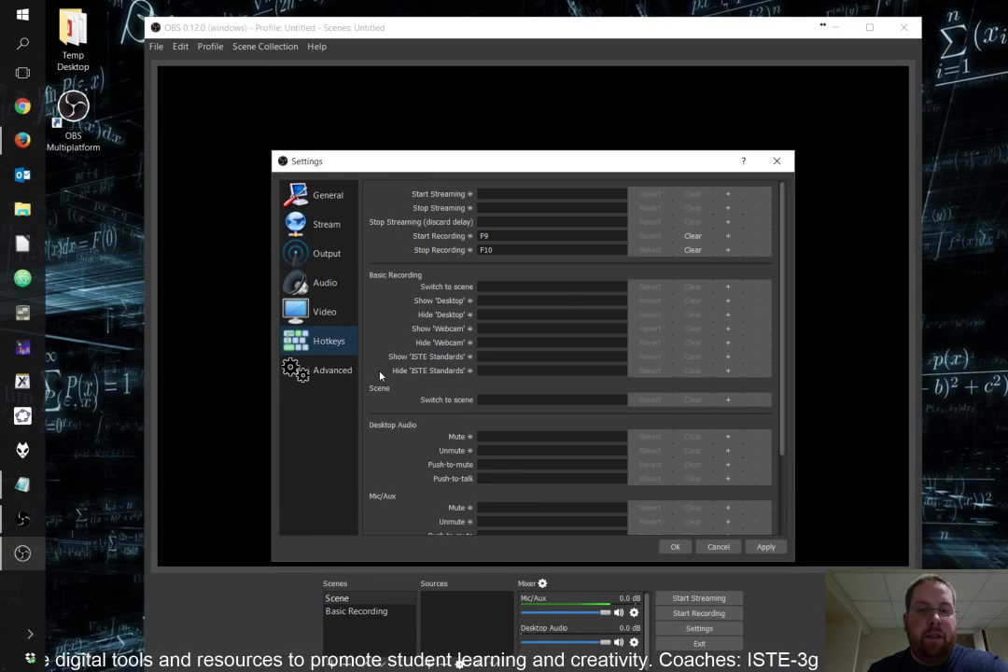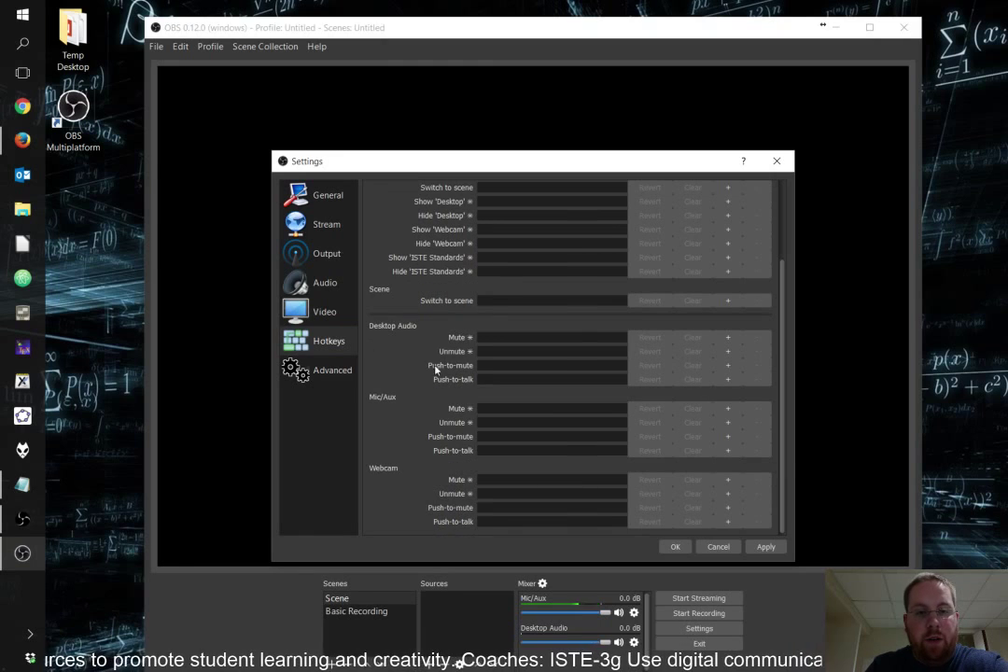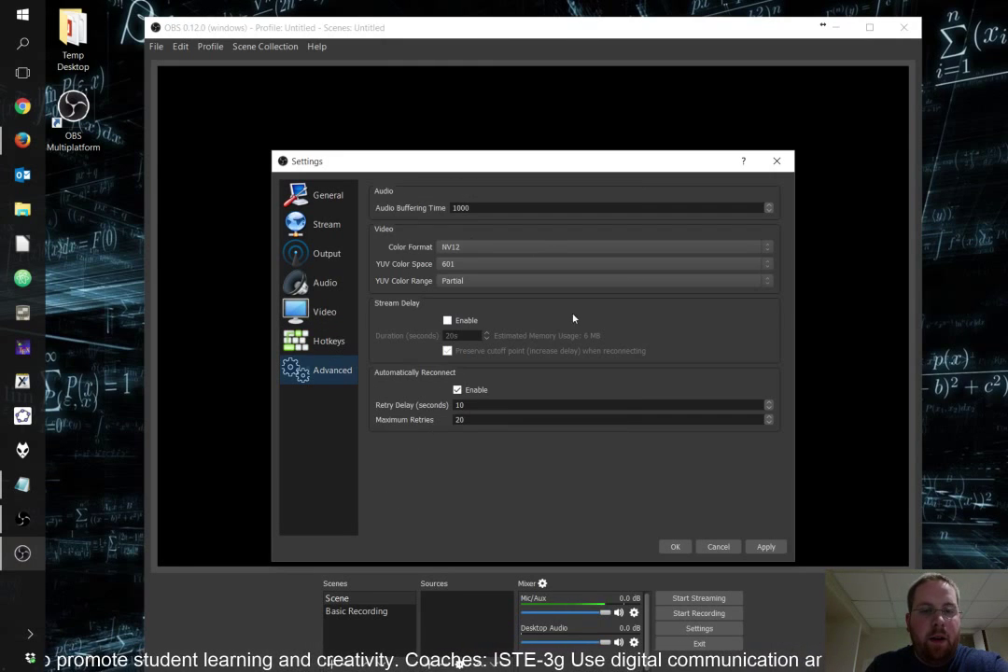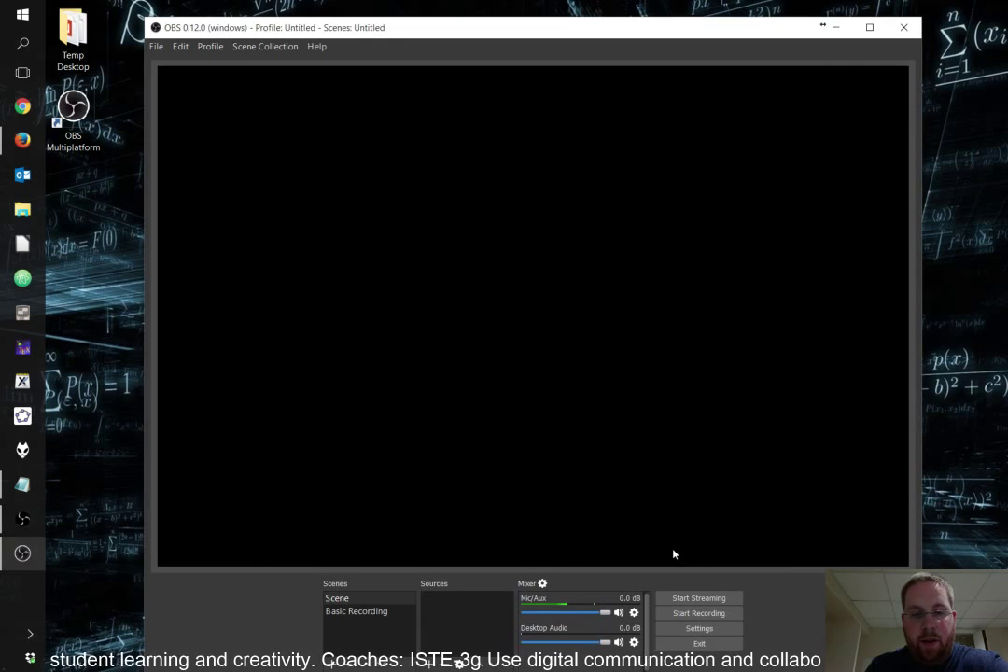Hotkeys are very important things to use while you're recording, and we'll talk about some of these in detail when we go through some. But right, I have recording set up. You can also change what sources are being shown, what scene you're on, your push to talk and push to mute here. Advanced, again, is all stuff that's more detailed than what we need just for what we're doing. Alright, so we're going to look at setting up a basic scene.